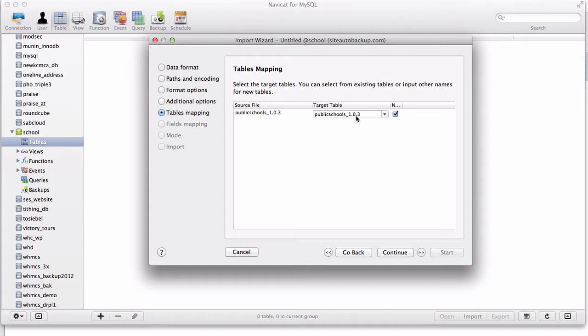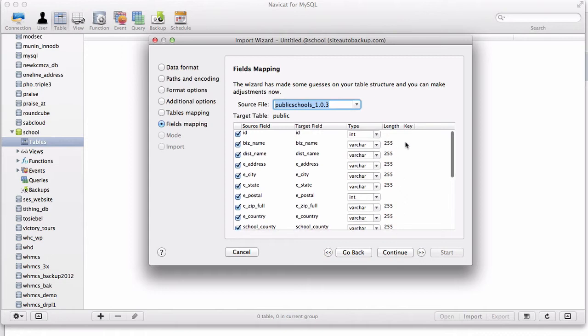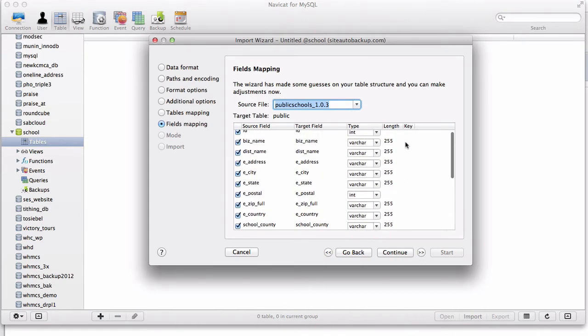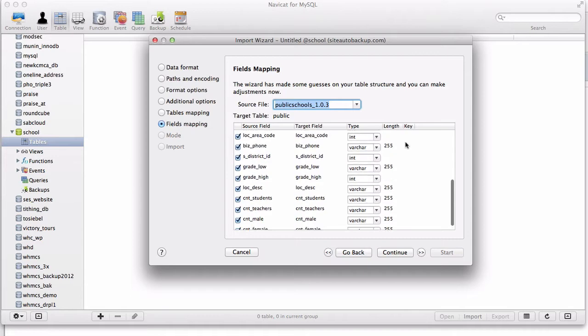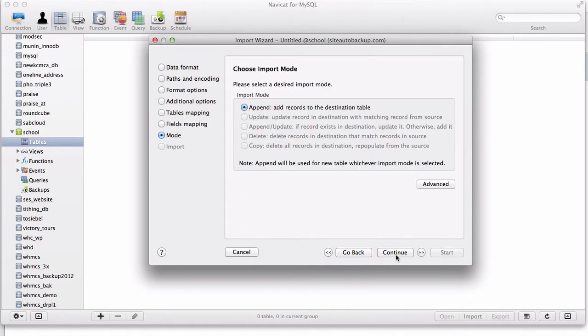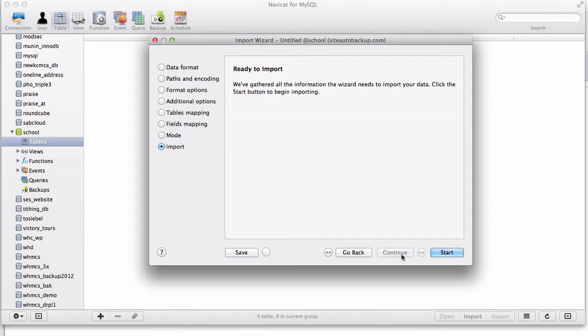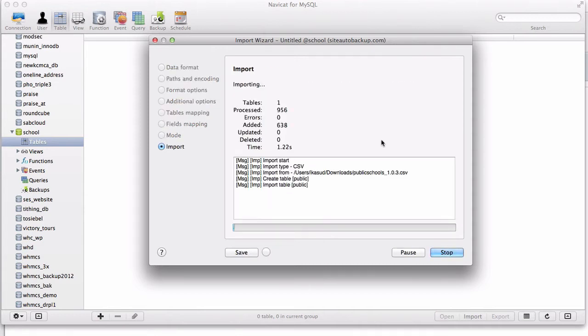Target table public schools 103. Let's rename that, right? That's not cool. Come on, new table, yes, and name it public school, right? So next, ID, biz name, and so on. Okay, let's see this. Okay, this is pretty good. It knows, so I'm just going to keep this, right? So continue there, append, add records, continue, and do the magic, start. Bam, bam, bam, bam. Okay, it's going to take a few seconds. I'm going to pause this.